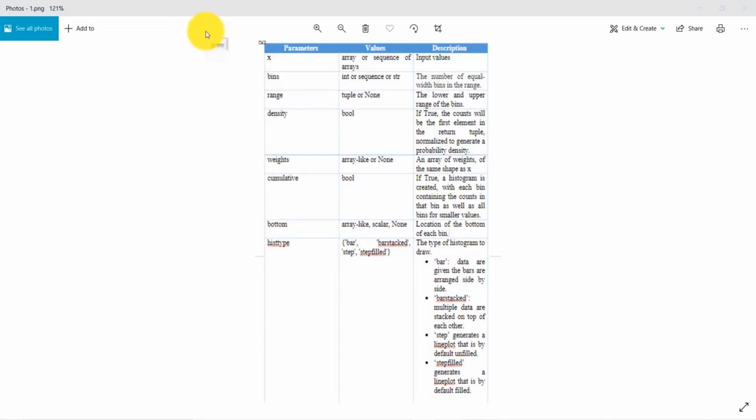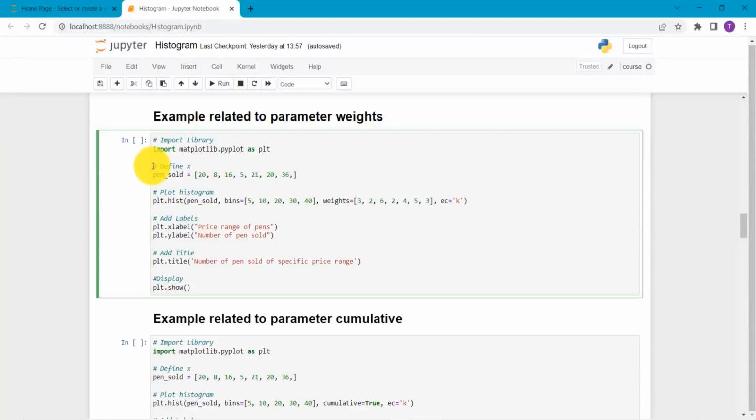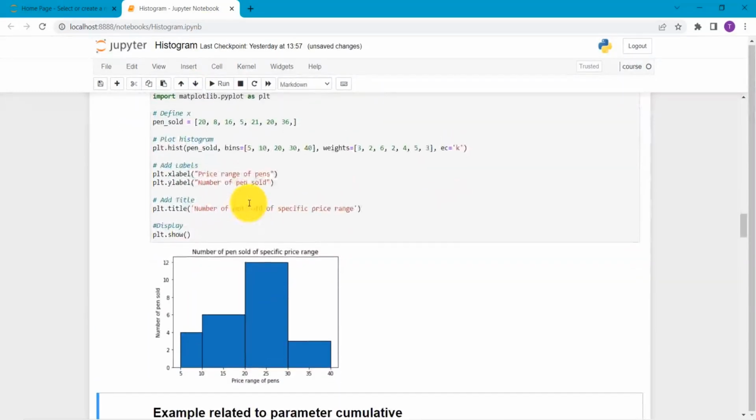So I will show you an example. Here I change the x values, defining a maximum of 7 values. Next I call the weight parameter in the hist function and set different weights to it: 3, 2, 6, 2, 4, 5, 3. I also use bins as a sequence, an array. Now I execute this code and here is the output.